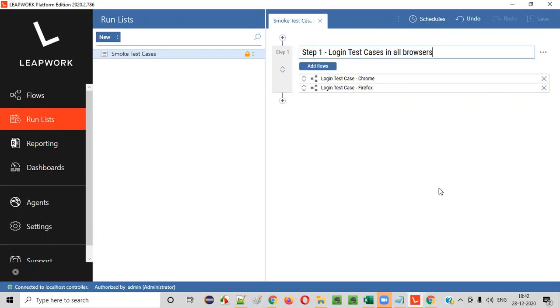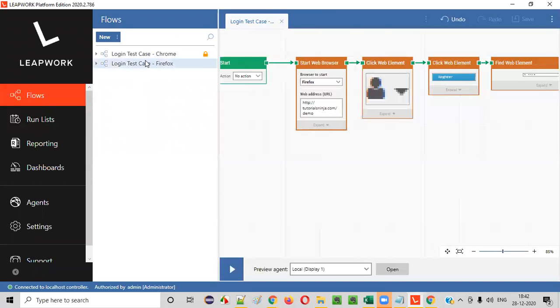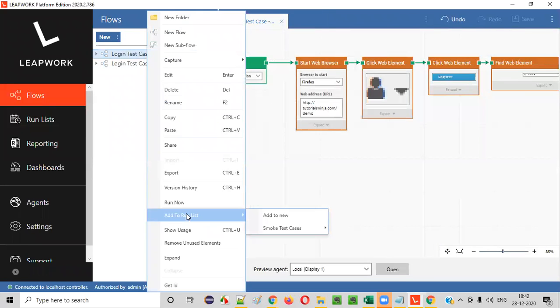Now what you can do, so we have our smoke test cases run list, where we have two test flows we can run. Can you right click on smoke test cases? Okay, we have it. Let's see how we can run it. Maybe we can go to the flows, right click, and select the smoke test. We already added it, so we only need to run the lists.